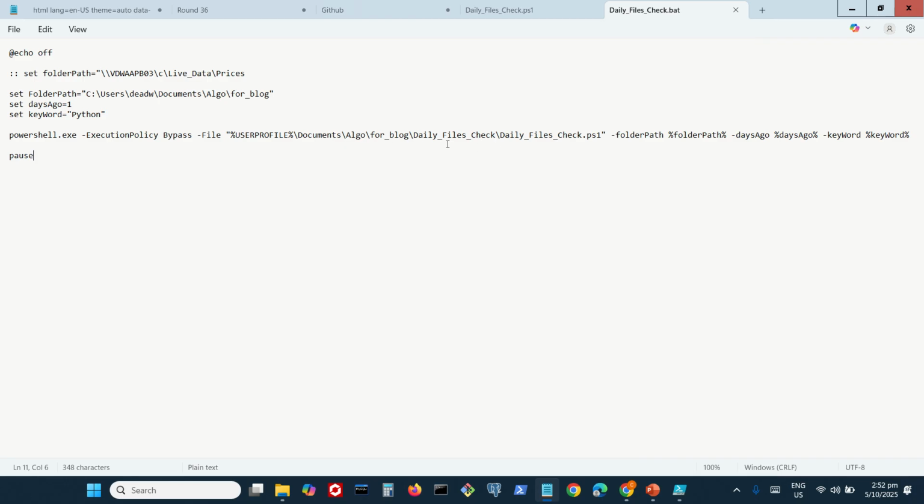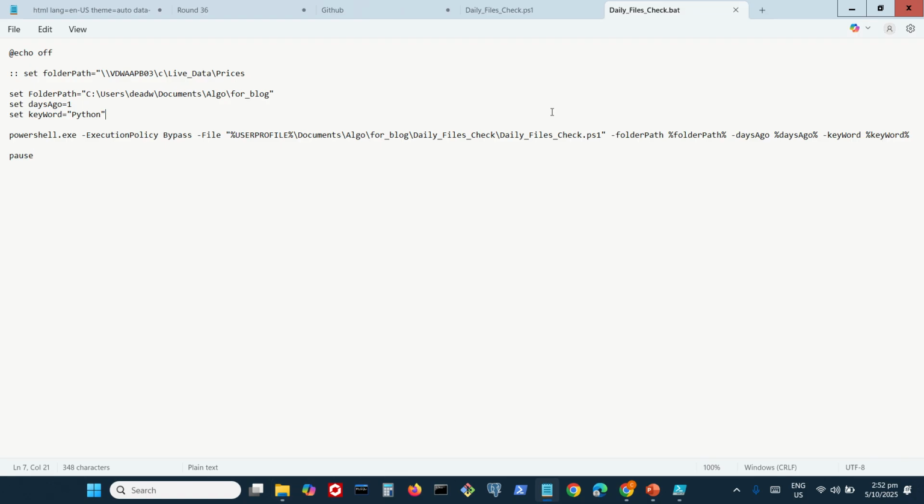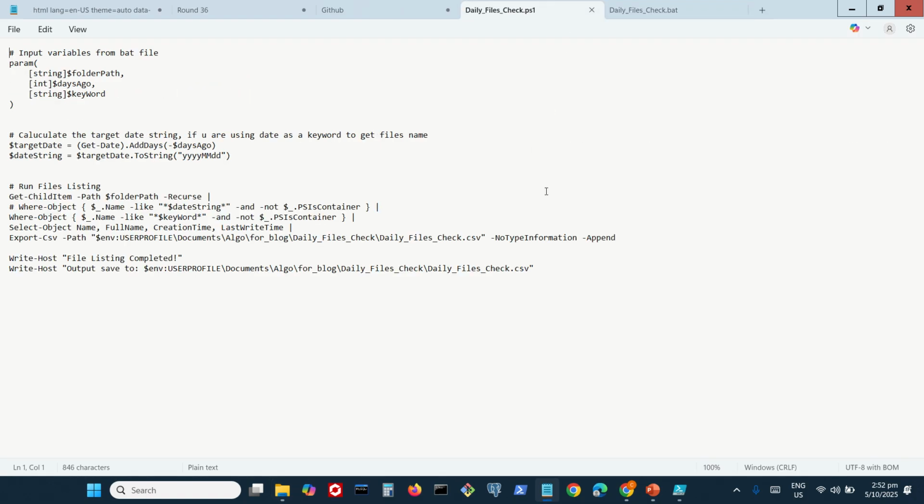So now I saved this PS file in this folder, as you can see here. I'll show you. So this is the folder that I saved the PS file in. This is the PS file. So this location must be correct. Then going back, I'll show you the PS1 PowerShell script program.